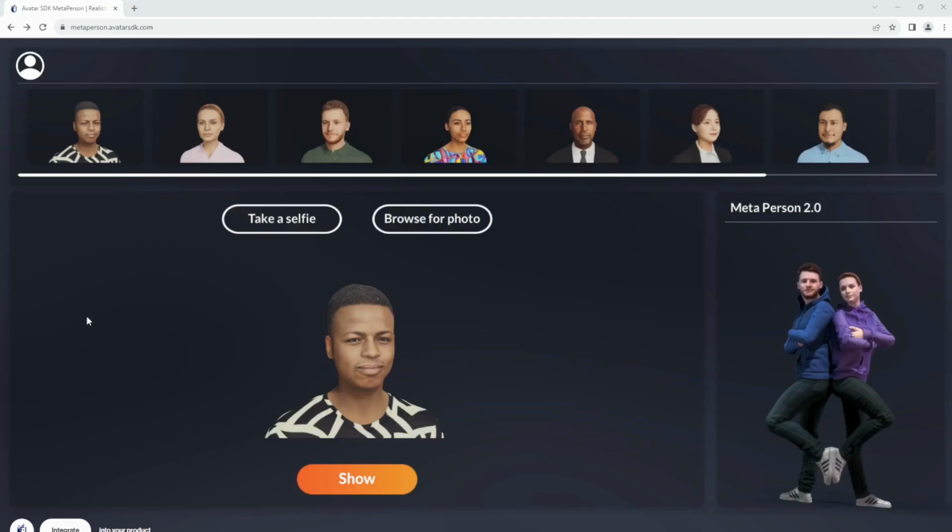First of all, we'd like to note that we are going to describe the desktop version of the MetaPerson Creator, so if you want to follow this tutorial, you will need a desktop computer with a browser. Subscribe to our channel to get notified about the tutorial for mobile phones that we will publish shortly.